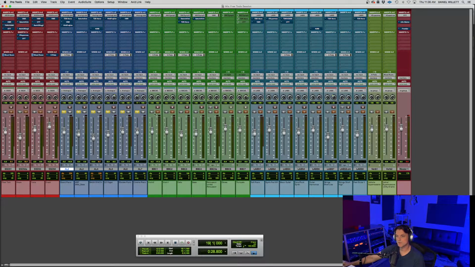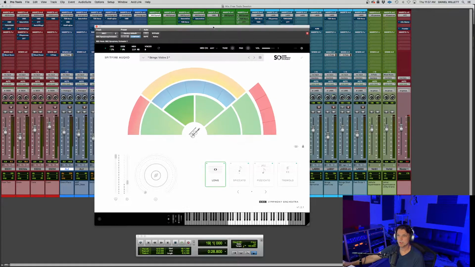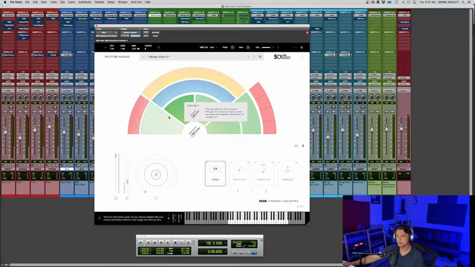The third one I used was by a company called Spitfire Audio, and this is the BBC Symphony Orchestra. Really amazing free plugin where you get different pieces of the orchestra. In this, you've got everything in the orchestra: violins 1, 2, violas, cellos, you've got horns, you've got percussion, you've got the trumpets. And of course, since it's a free version, you've got limited articulations and limited round robins, but for free, you really can't complain. There's a lot that you can do with this plugin.